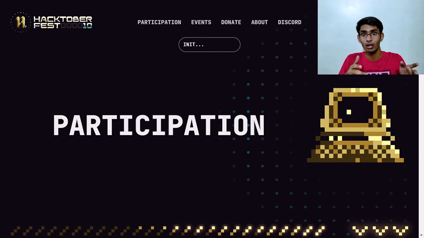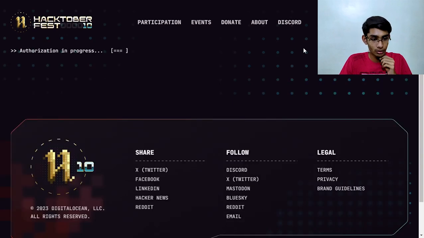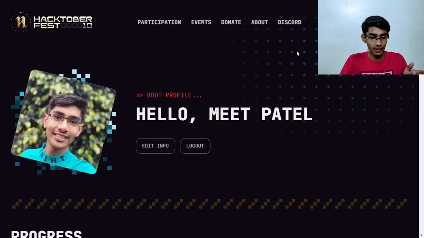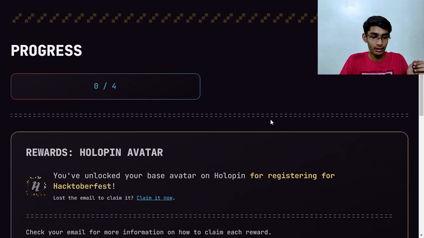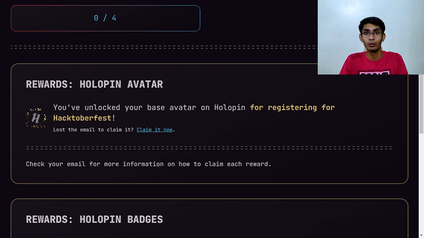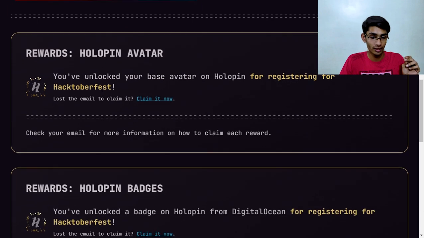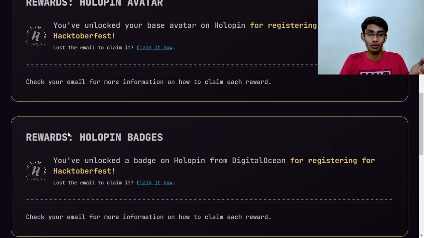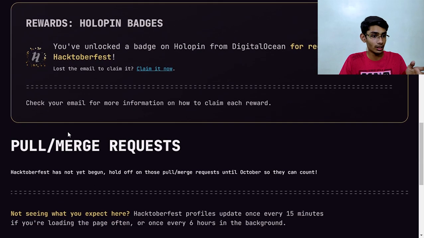So let's start with logging in here. So we'll click on here, start hacking. Okay, so it will authorize and ask you to sign in with your GitHub account. So mine is already done here. So here it came hello meet Patel, and down you can see it is the progress I have made so far, which is nothing. I have not started yet because October month is going to start from tomorrow. So from tomorrow onwards we will start contributing. And here are the rewards, that is online badges they are going to give this time. So these are the online badges.